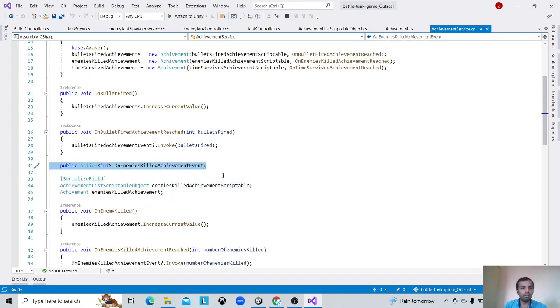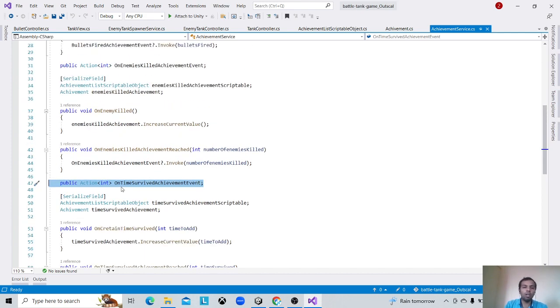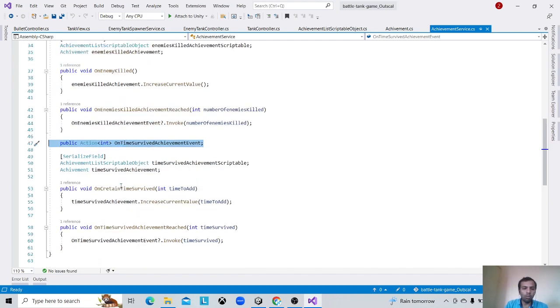So when I kill one enemy, it gets notified. Then 10 enemies, then 25 enemies. Like that. Then about the time, after completing the first 10 seconds, then the first 60 seconds, and then the first 120 seconds. So how is it happening?